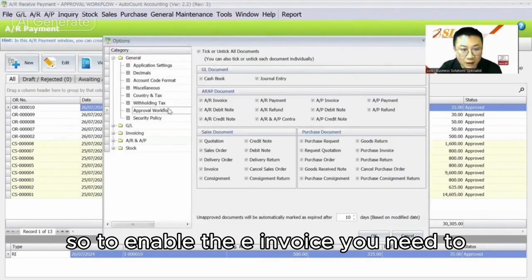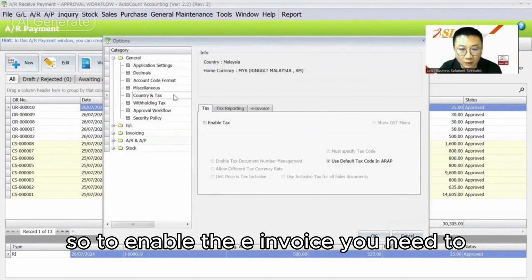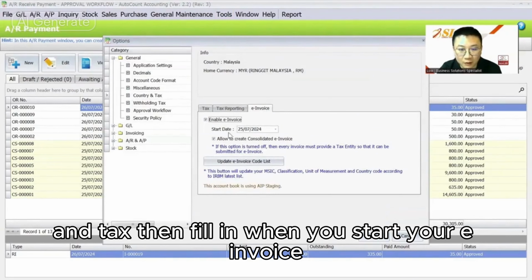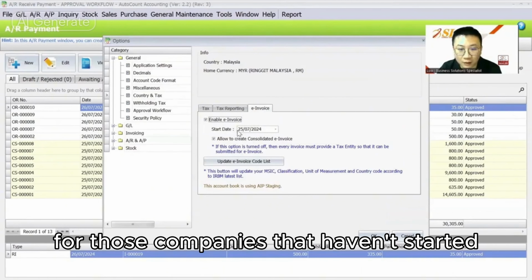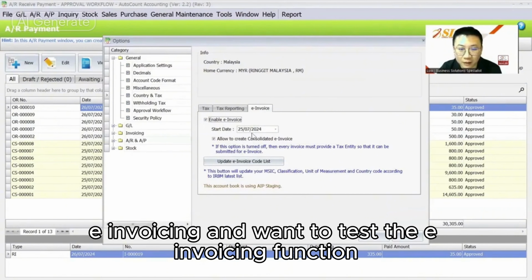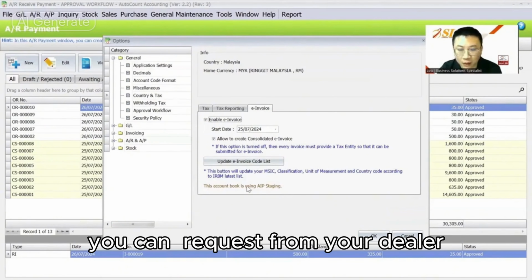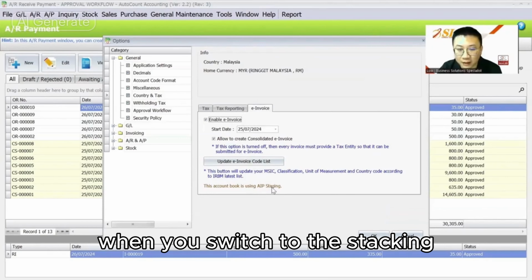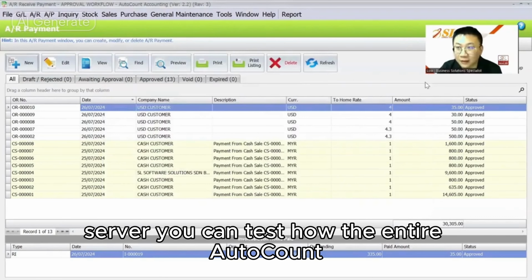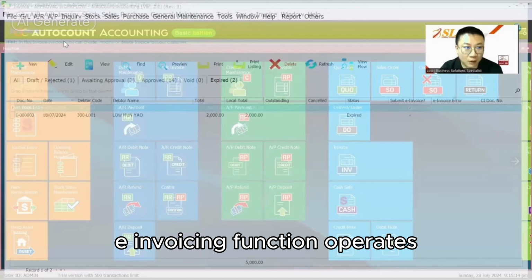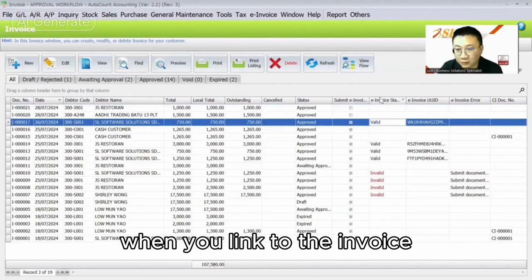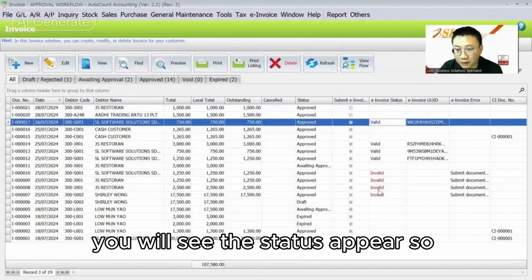So to enable the e-invoice, you need to go to the tools option under country and tax, then fill in when you start your e-invoice. For those companies that haven't started e-invoicing and want to test the e-invoicing function, you can request from your dealer. Okay, switch to that staging server. When you switch to the staging server, you can test how the entire AutoCount e-invoicing function operates, including how it processes through this invoice. When you link to the invoice, you will see the status appear.